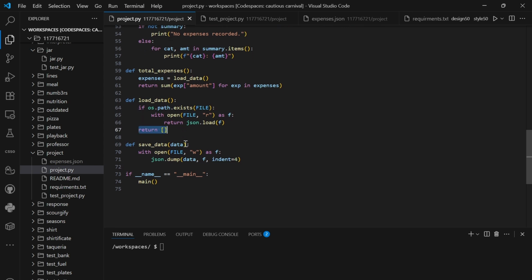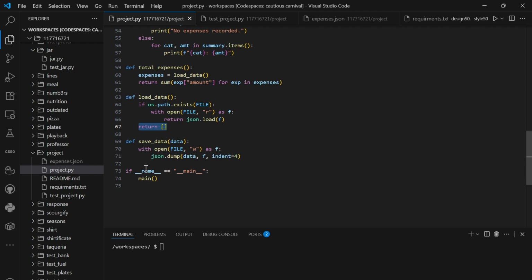As you can see in the save data function, it opens the file in write mode to save the data, and json.dump is used to save the Python list as JSON with indentation for readability. And lastly, there is the entry point of the program, which you can see. It runs main only if the file is executed directly, not imported.